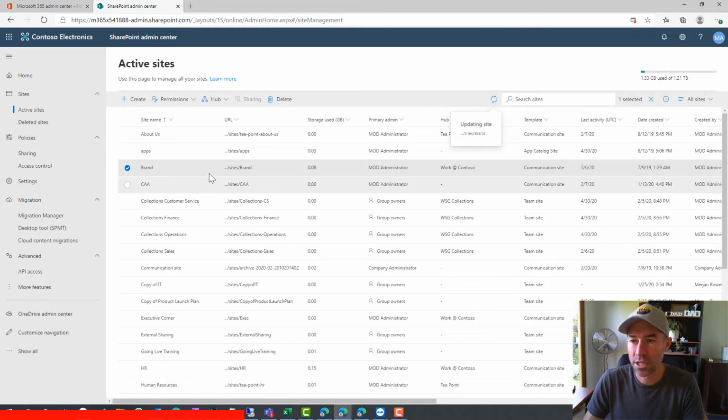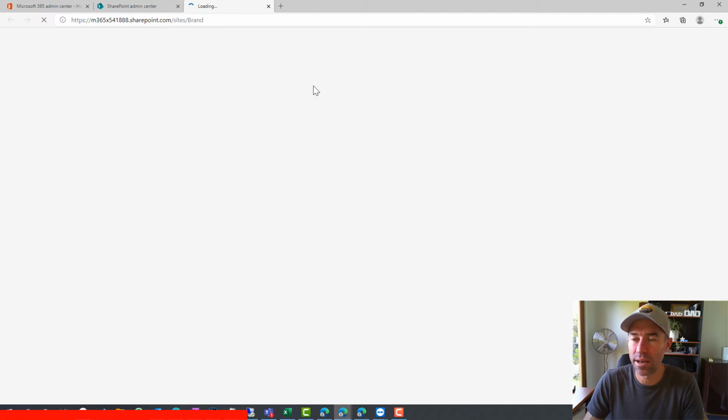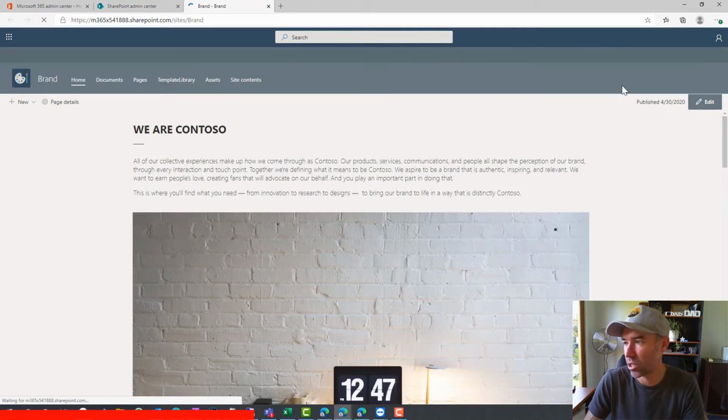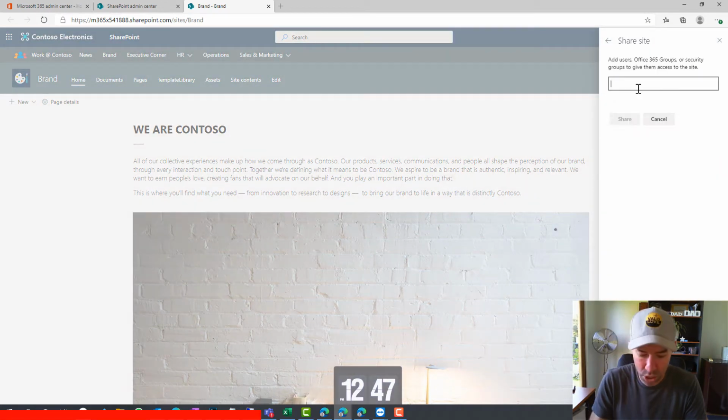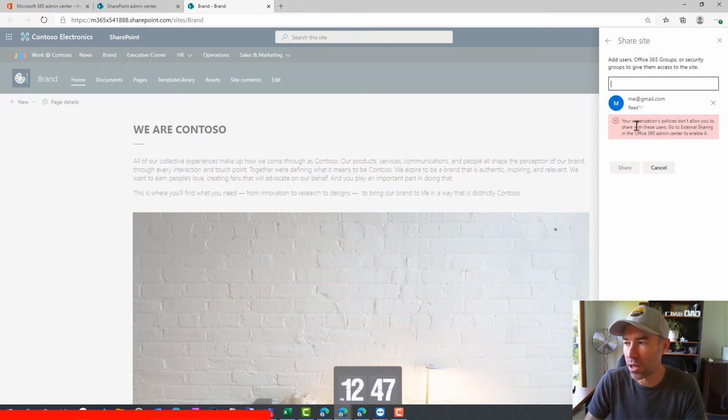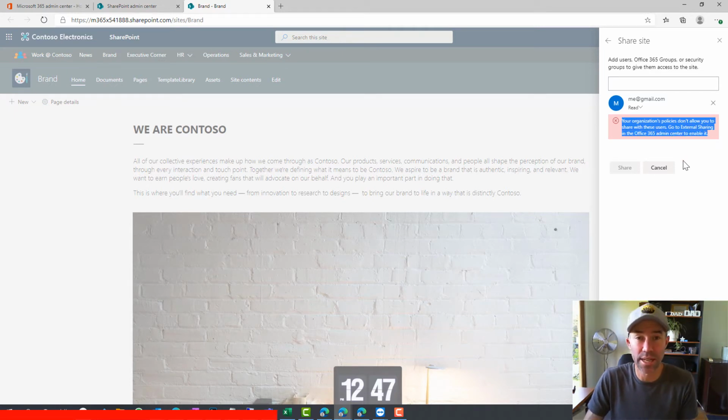And let's jump into that site now, and we'll have a look at what happens when somebody tries to share this site. So we'll jump into here, we'll click the share button. We'll type in an external account and we'll try and share that. Now you see here that you will get a message to say that your organization policies don't allow for that. All right. So that's that level.